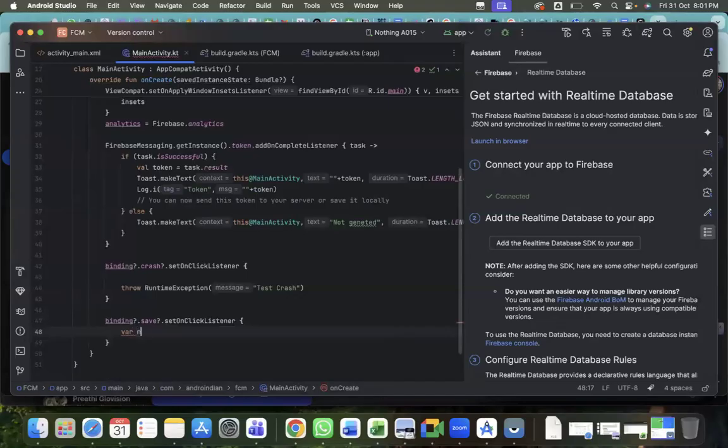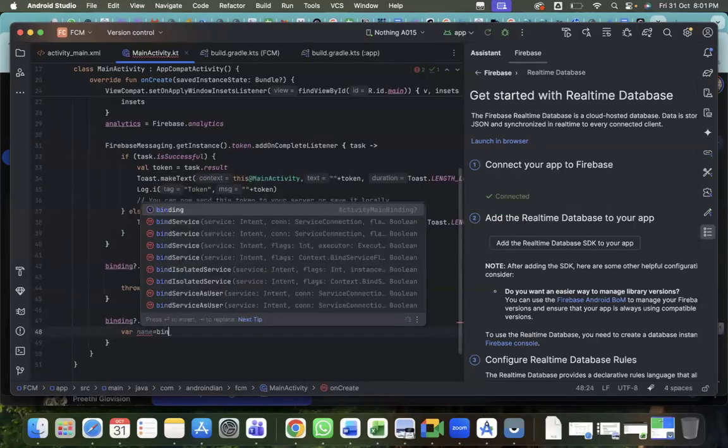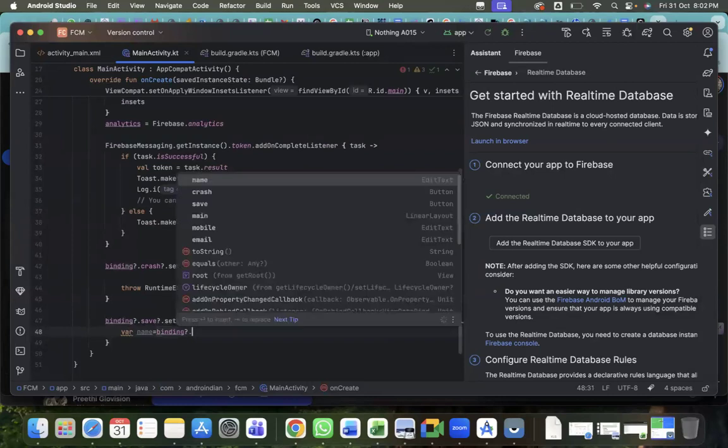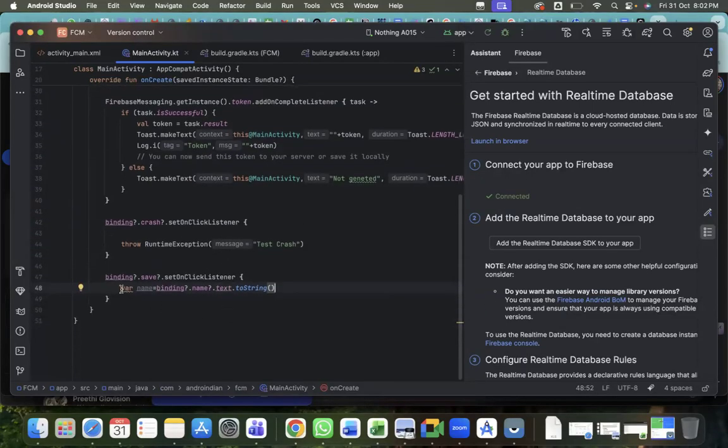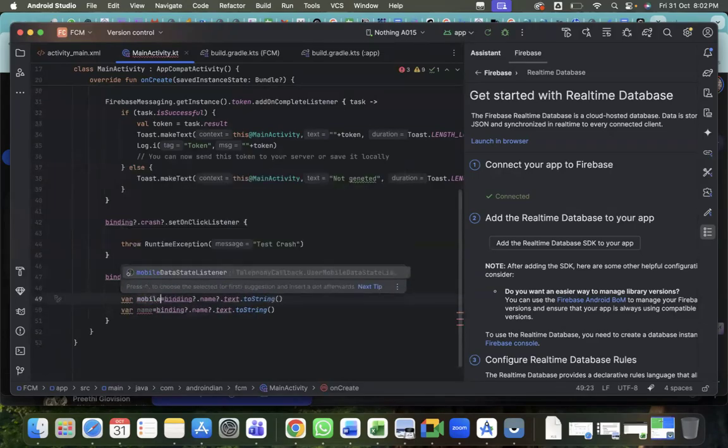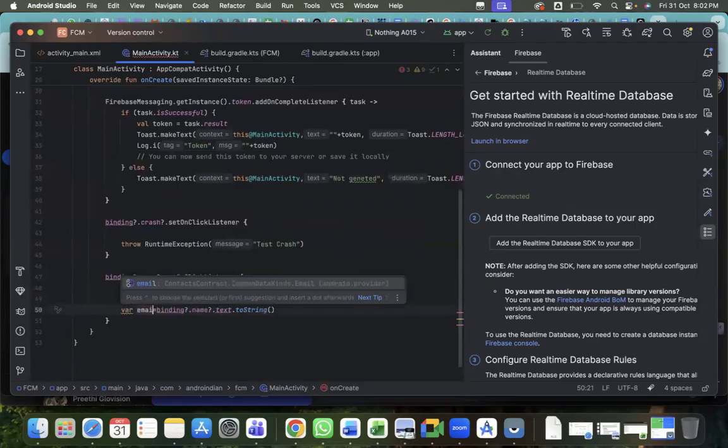Where name equals binding dot name dot text dot to string, right? Like this we will get the remaining two. This is name, mobile, email, done. So this is the email, this is the mobile, right? Now the code is here.